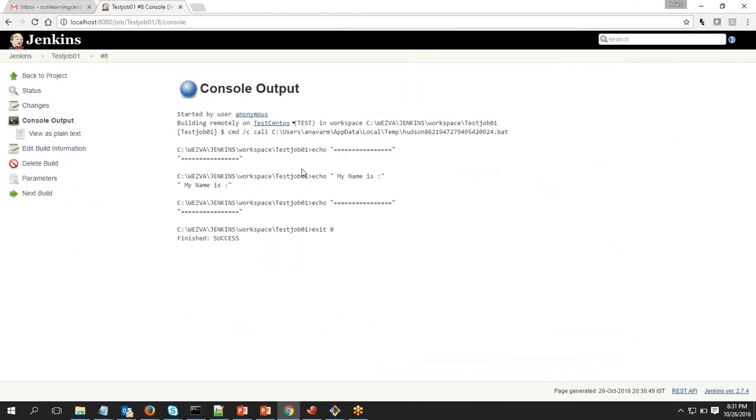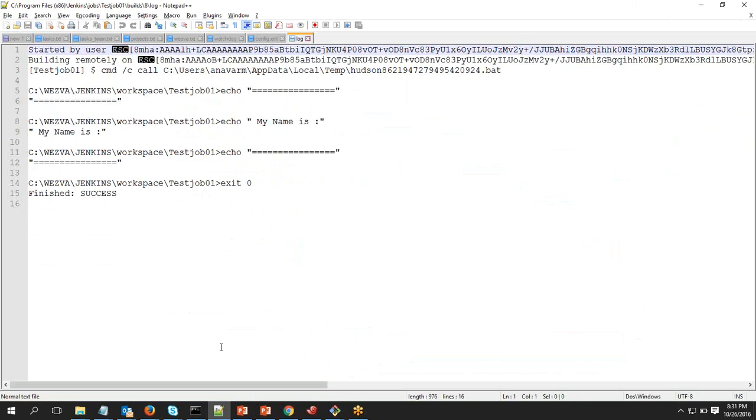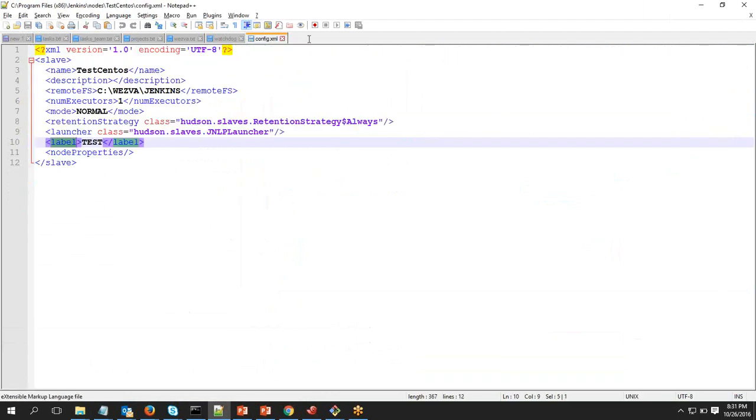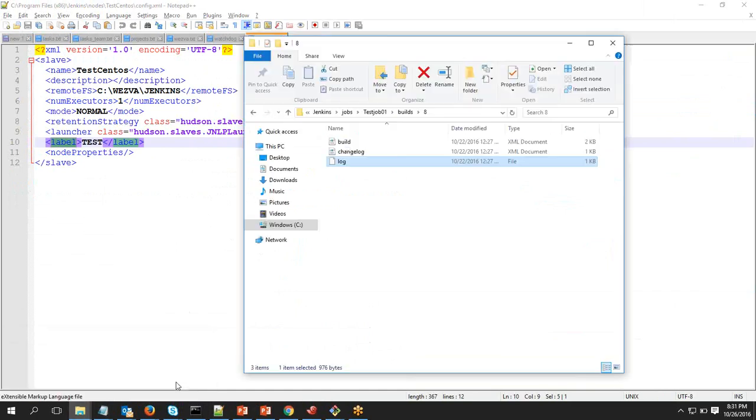here. In fact, when I was talking about the build failure analyzer, I said you need to give a log, right? So this is the log that you will be giving the details. You have to choose this log and give the path for exactly what you want to give.